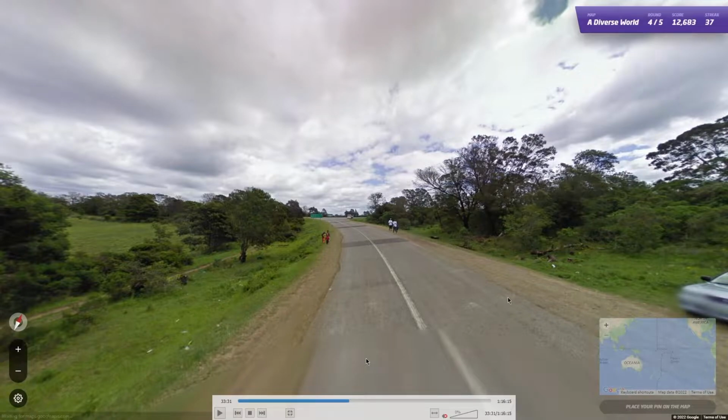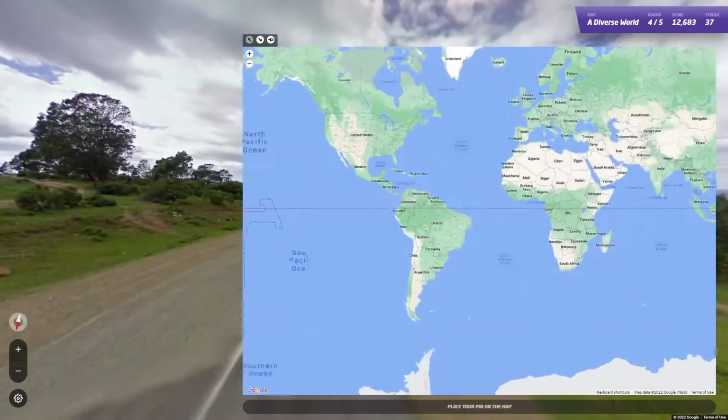All right, this one's South Africa. Generation 2 in Africa. South Africa is the only country with Generation 2 in Africa.